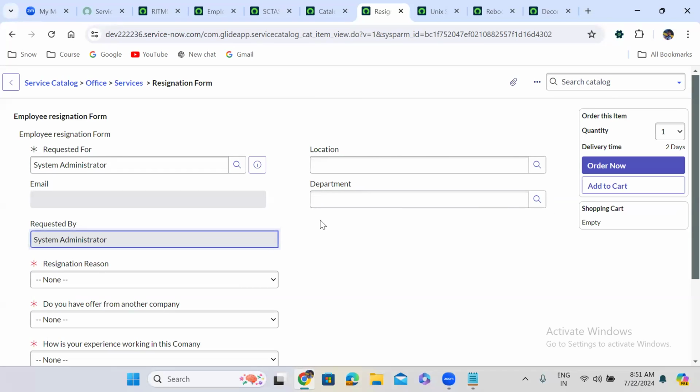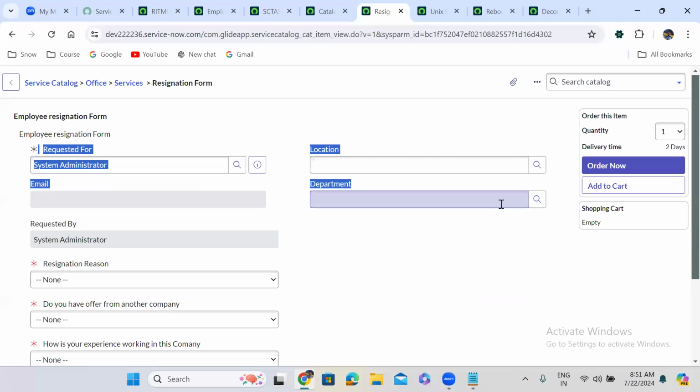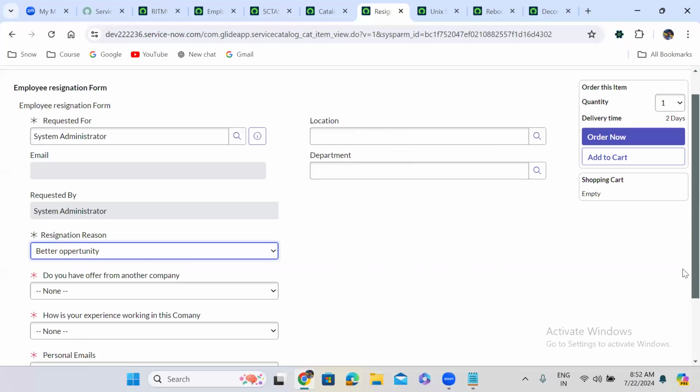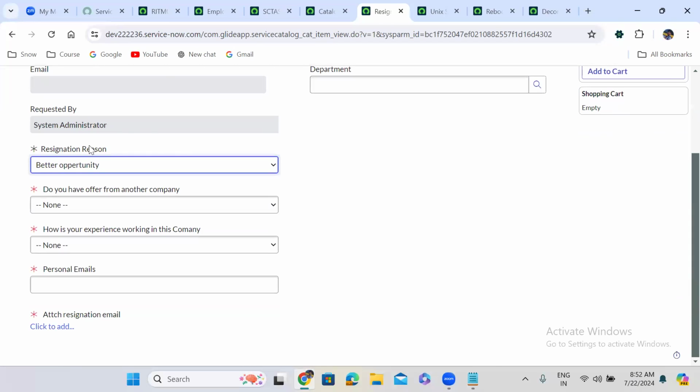So this one is actually a variable set, guys. This area that you are seeing here, these four variables are actually coming from variable set. The other variables we created: requested by, resignation reason, do you have offer letter from another company, how is your experience working in this company, your personal emails, attached resignation email. All these are actually the variables that are coming from the catalog item.